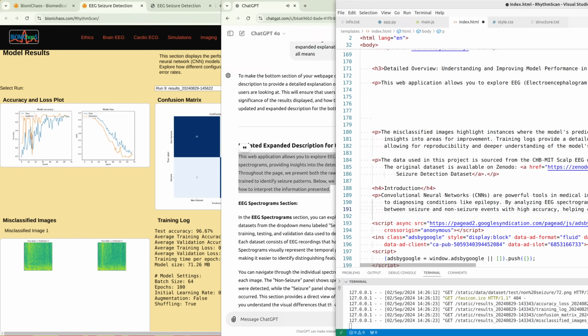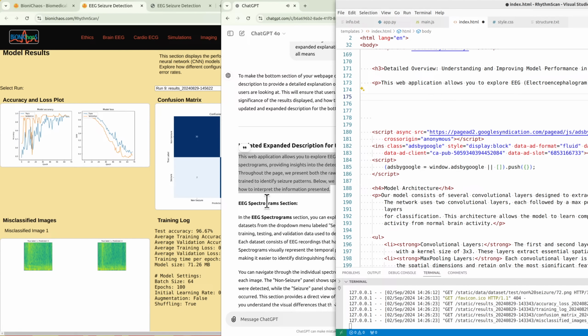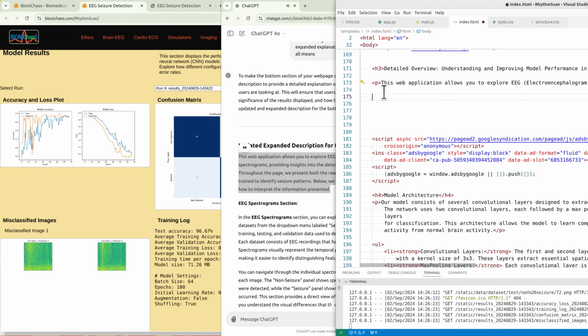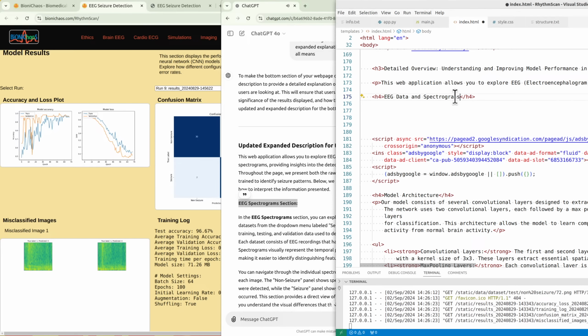Model Results section. The Model Results section displays the performance metrics of the convolutional neural network, CNN, models that were trained to distinguish between seizure and non-seizure events. These models have been pre-trained using the datasets presented earlier. The drop-down menu labeled Select Run allows you to choose from different model runs, each corresponding to a different training session or configuration of the model.